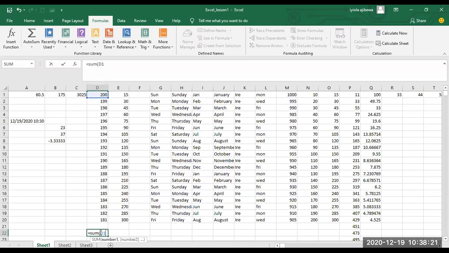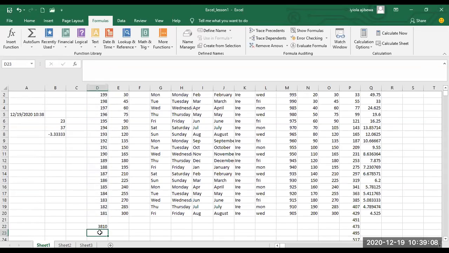Mr. Dubai, I don't understand. Equal SUM, open bracket, D1 to D20. Good. This adds a range of cells. Press enter now. Yes, sir. Do you see that? Yes, sir.